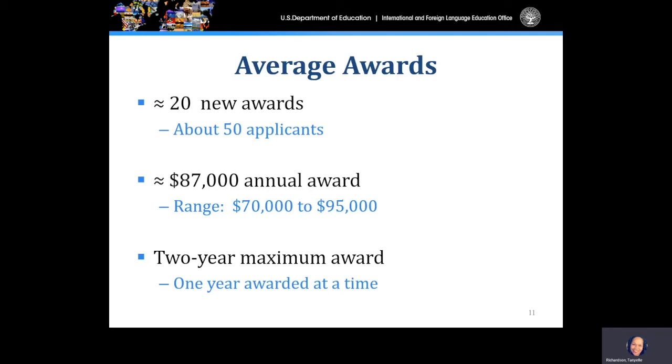And there's a 2-year maximum award, meaning that you will only be granted no more than 24 months of program funding from the federal government. And we do award 1 year at a time, and your second year award is authorized based on you making substantial progress in your year 1 award.